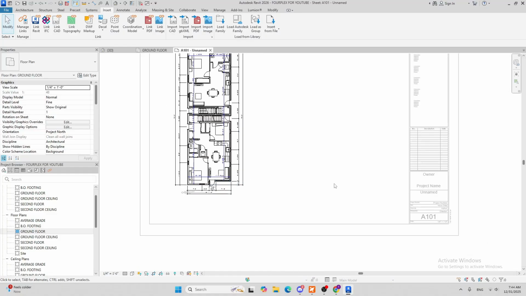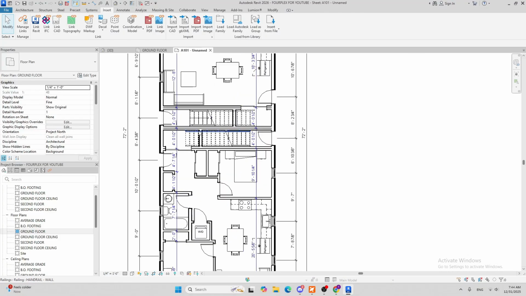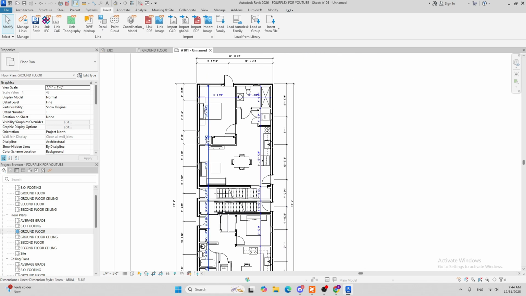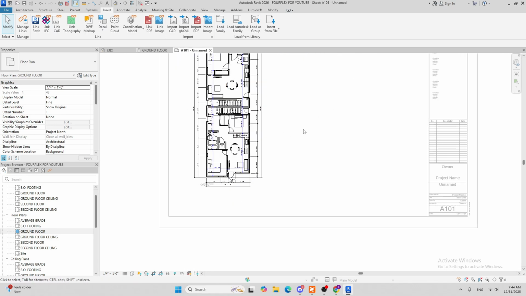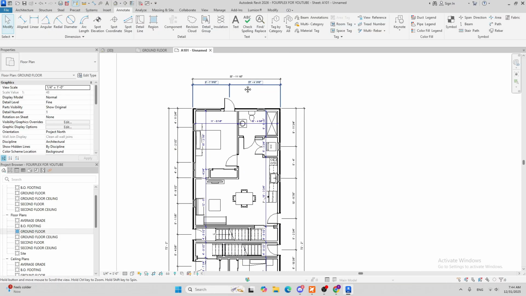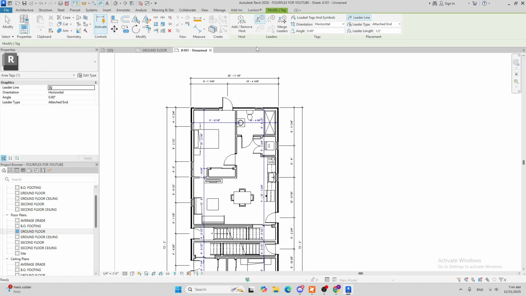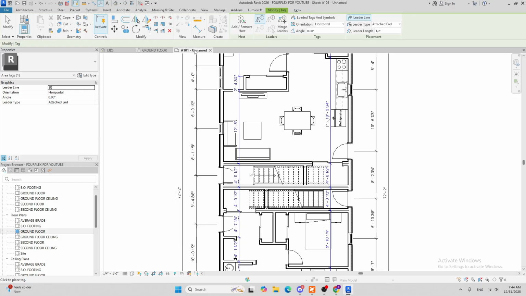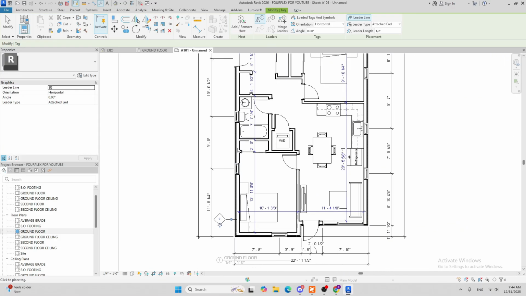Next, I'm gonna add the, let's see, what can we add? I'm gonna add the wall tags for our floor plan. So wall tags, you can go annotate, and you can go tag by category. I'm gonna hit tag by category, and I'm gonna click on, let's say, the exterior walls. I'm gonna click one right here, and let's say one right here.